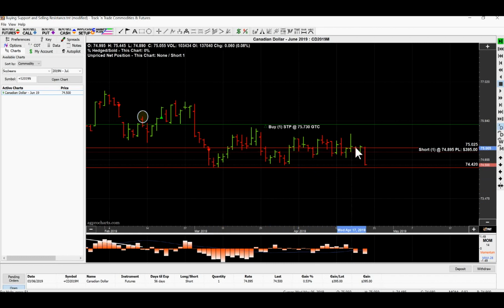Our entry is here. This is our entry. All right, if it comes back up, it's got to take out this high, which will take out this high, and this high, and these highs. Momentum is down. I don't believe it will. It didn't. All right, we're up $685 on that.